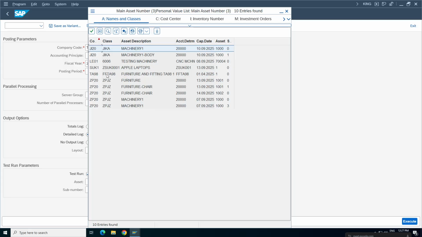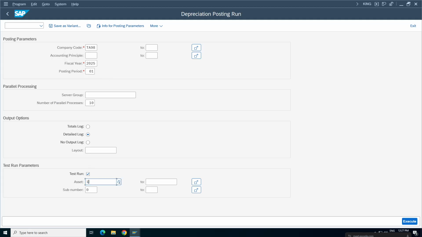So this one is the asset, and this is fine, and click on execute it. So what is this issue? Can anyone read this one? Interval 05, sub-object year ended to 2025 does not exist for object. What is a 05 interval, sir?